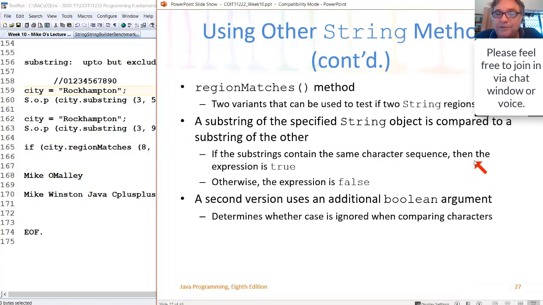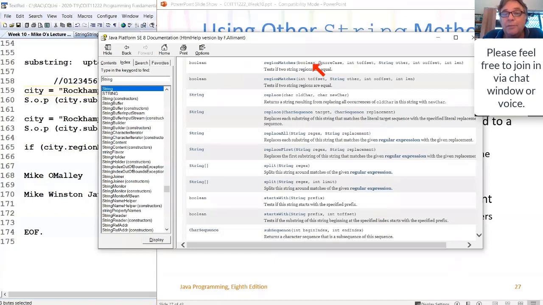A substring of the specified string object is compared to the substring of the other. If the substrings contain the same character sequence, then the expression is true, otherwise it's false. And a second version uses an additional boolean argument that determines whether the case is ignored or not when comparing strings. So that's the ignore case version up here. If you pass a true or a false as the first value to the method, then it'll determine whether you compare case sensitive or not.